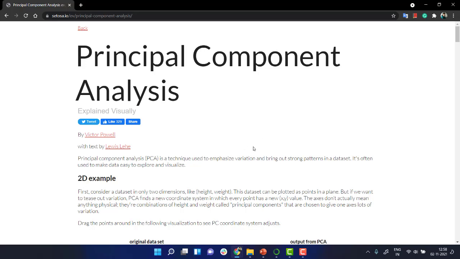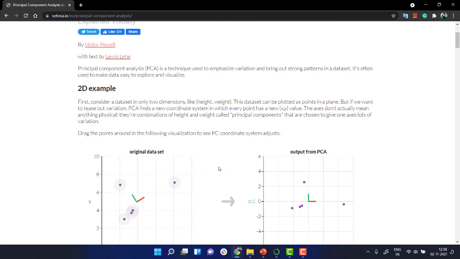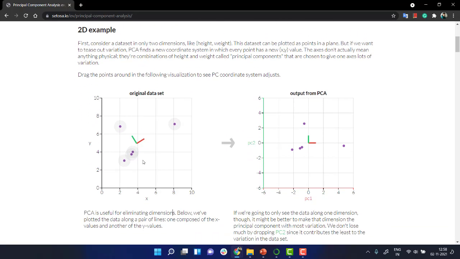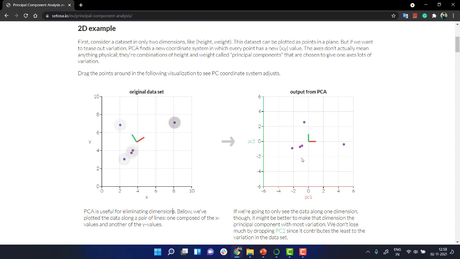On the website we have a 2D example and a 3D example. So we have this data set. This is my original data set, and you can also change it out. See, you can already change it out, and you can get the values.